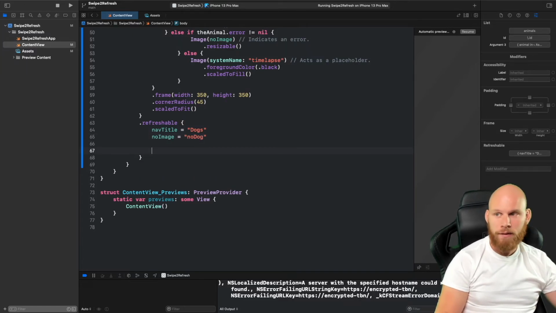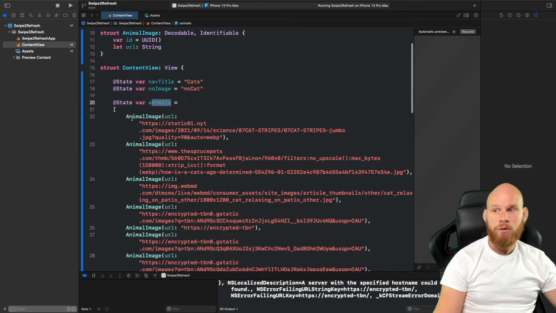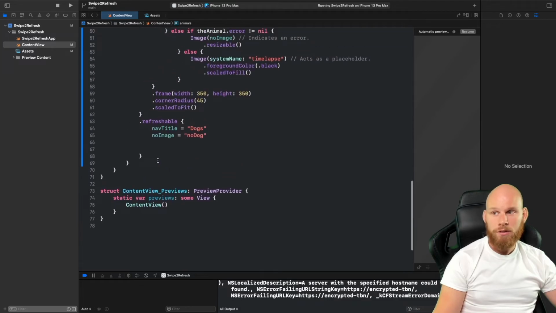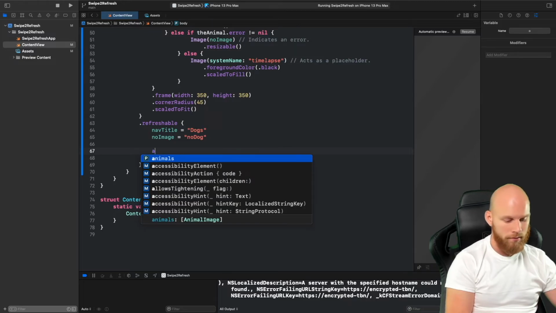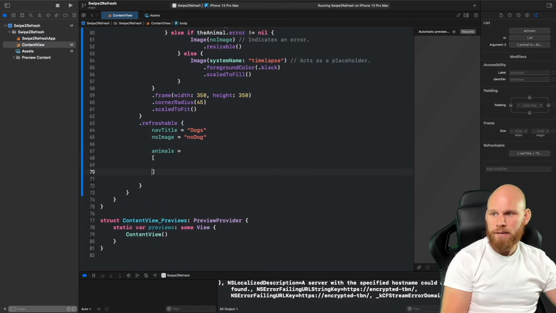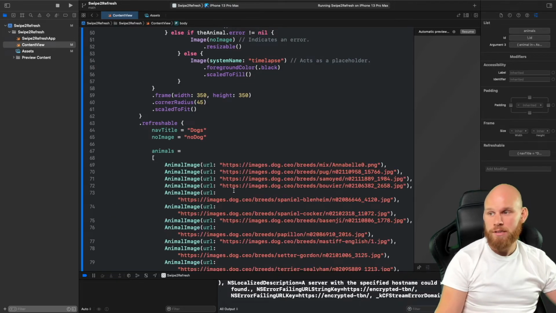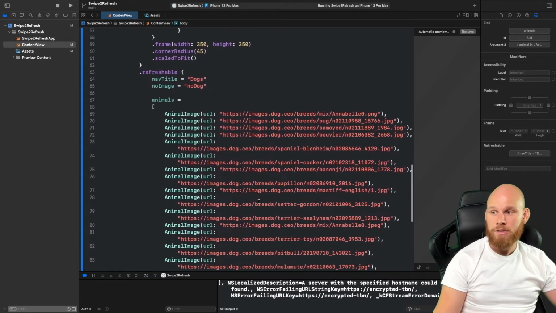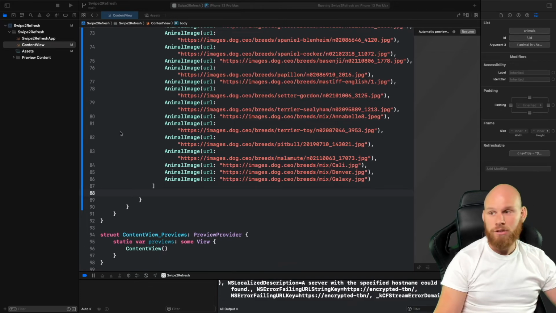Okay, the next thing we want to do is change this animals to all dog images. So we'll do the exact same thing. So we'll do animals equals, and then you can do your brackets, and I already have them, so I'm going to paste them here. I just have a whole bunch of dog images. It's exactly like I did with the cats, just so you don't have to do that or wait for me to type it all out. And that should actually do this part here.